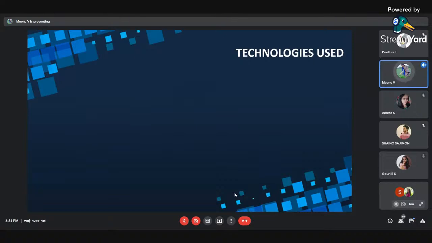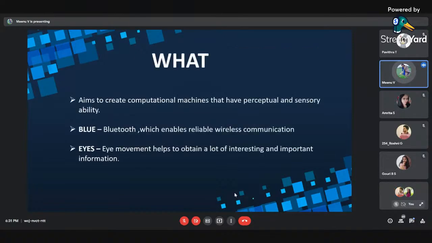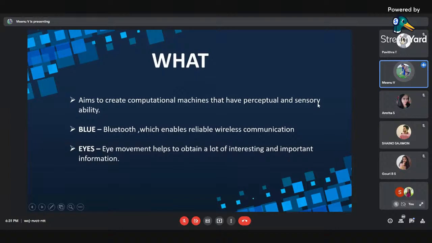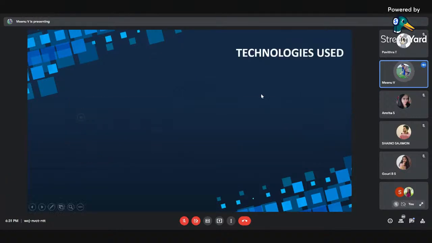Just imagine when we wake up in the morning and switch on the computer, it says that you are not in a good mood today, and it tries to display some mails or messages to make our mood better. You all might be thinking that this is not possible and this is just a fictional story. But no, this is possible by blue eyes technology.